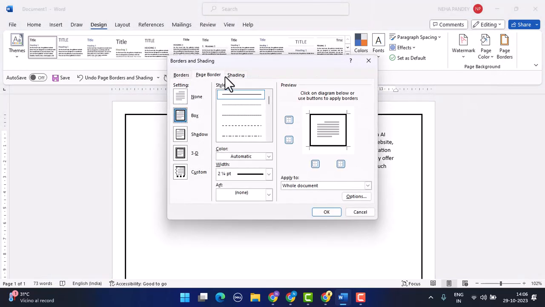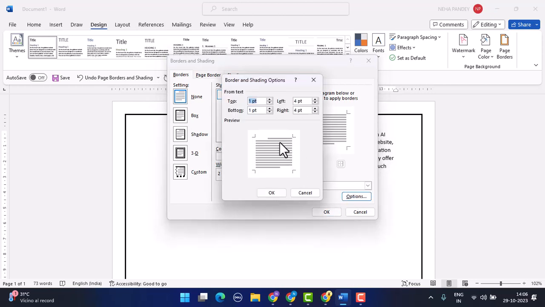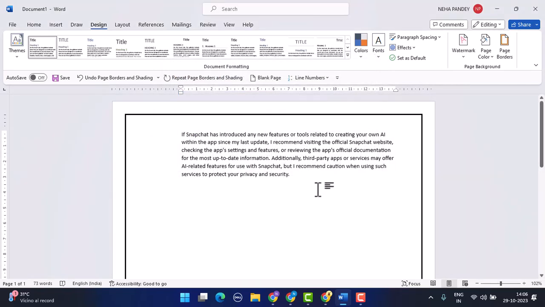After that, you'll be able to see Borders. Once you've done that, you'll need to just adjust the paragraph accordingly. Click on Options from the right hand side corner, and if you want to do it, just go ahead and tap on it. Click on OK. So after that, go ahead and tap on the OK button, and that's how you can adjust the margin line on MS Word. So that is all for this video.